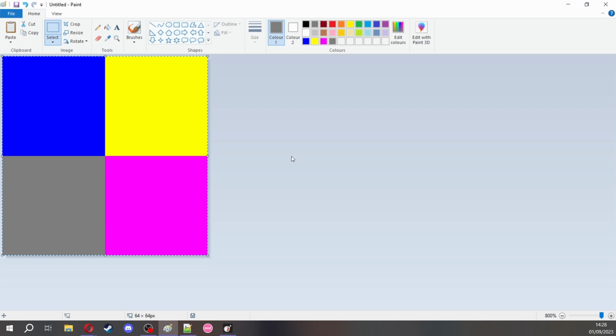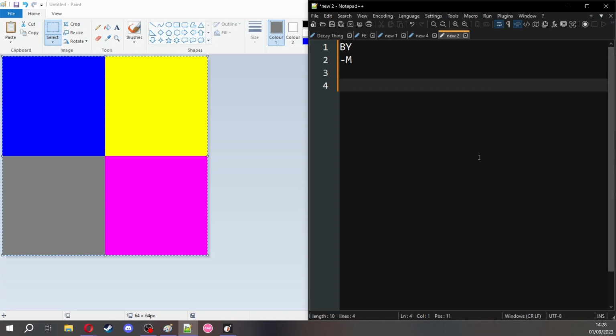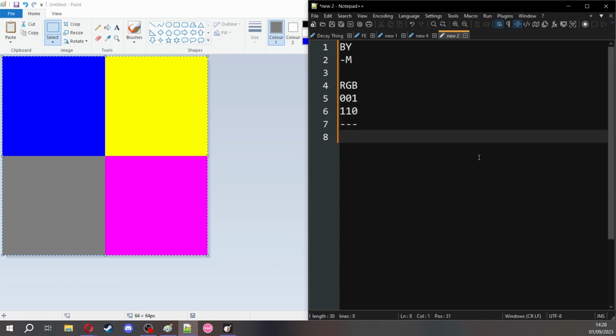So, of course, the colors that can be shown on this module are your standard RGB colors: black, red, green, blue, cyan, magenta, yellow, and white. And we're going to break these down into their individual RGB components. So let's see, blue is just blue, so 001. I'll do this at the top. Yellow is red and green, so that's 110. Grey we're just going to ignore. And magenta is red and blue, so 101.